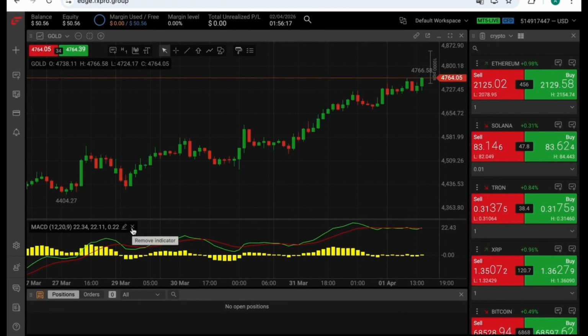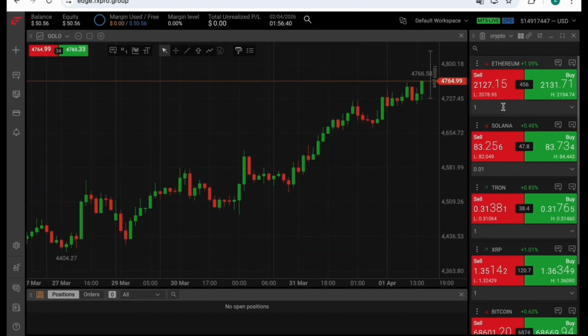Once again, I want to emphasize, always pay attention to the lot size you set before entering a trade. This is one of the most common mistakes among beginners, and that is exactly why I changed the lot size here, to the specific one that I require.